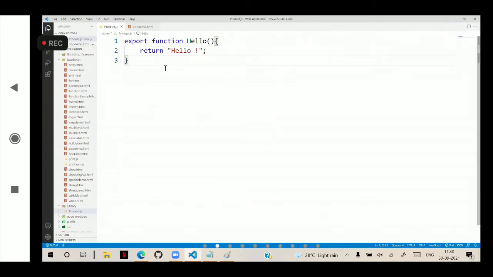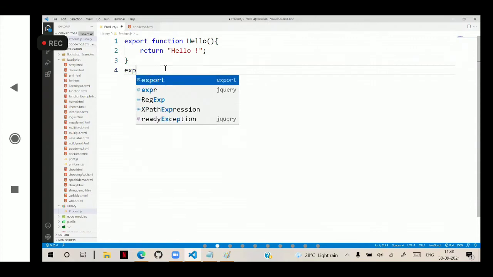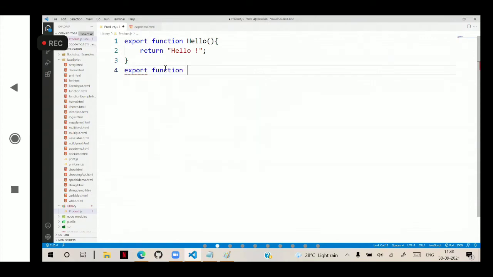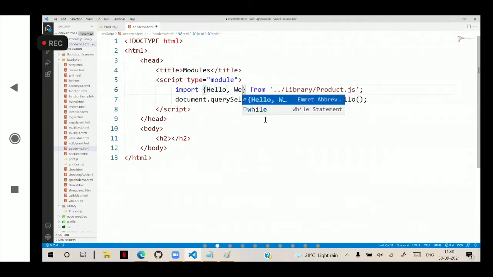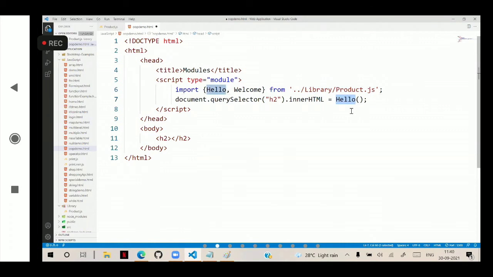In order to use the functions, you need to know one more technique. There can be several functions. Suppose another export function, welcome. Welcome is another function. It returns, so welcome to OOP, like this. Now here I want to import that welcome also. Then I can just put a comma, welcome, from the same file. And I can access and print that welcome. We can use both of them.